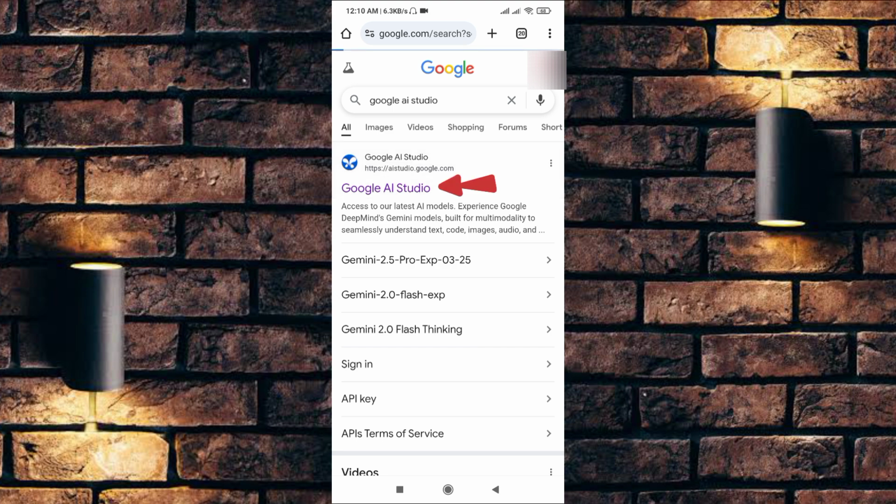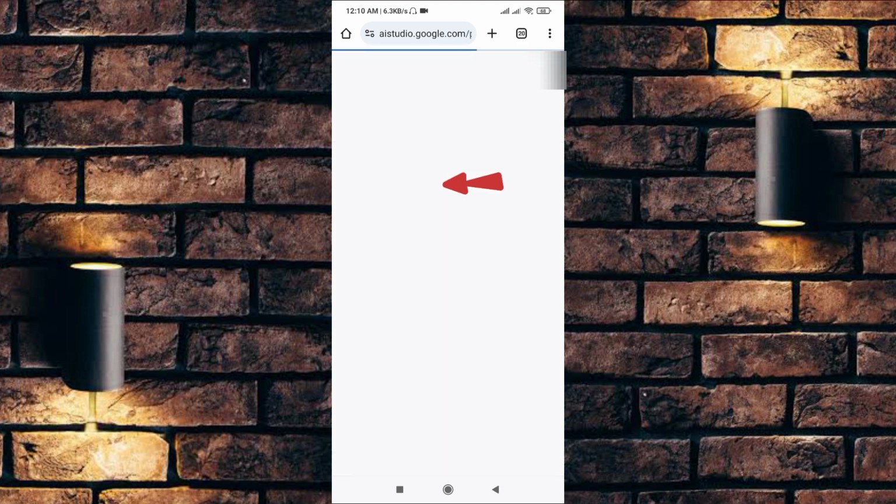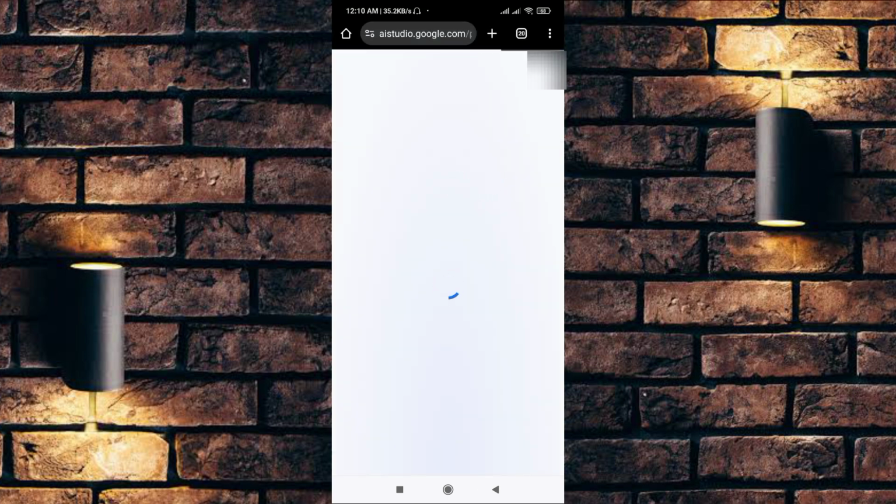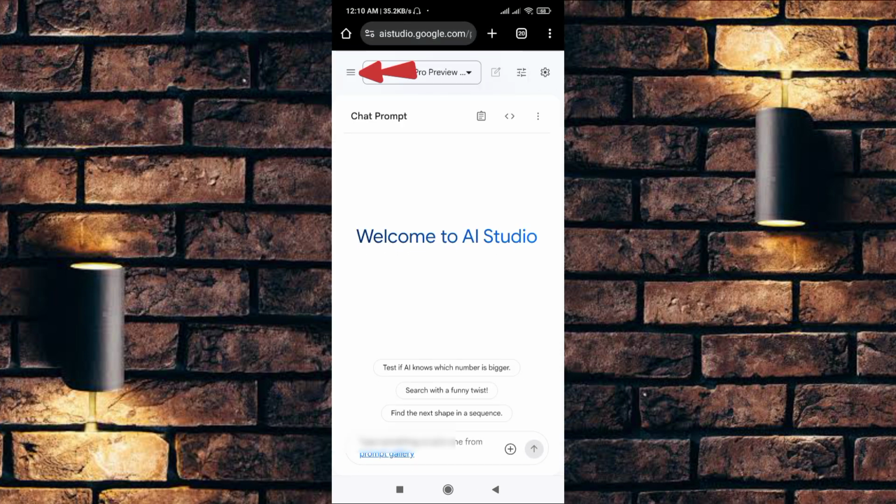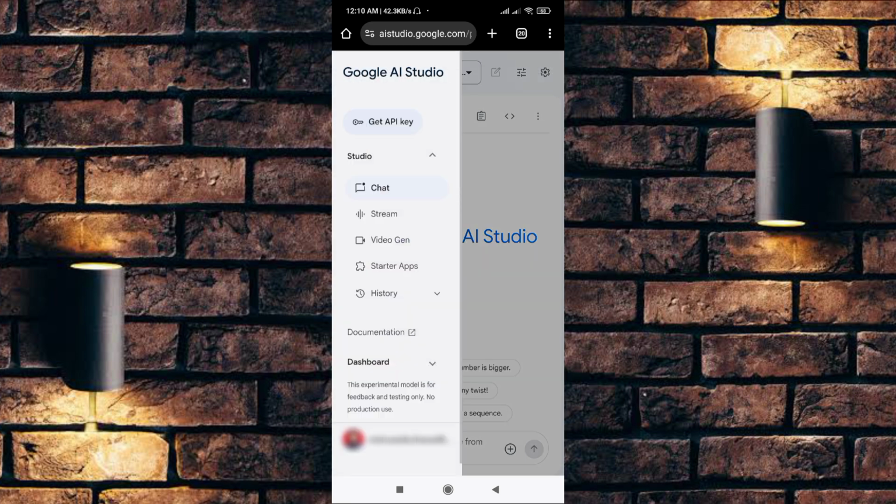Type on Google AI Studio and tap on the three lines on the top left side. Tap on video generator.